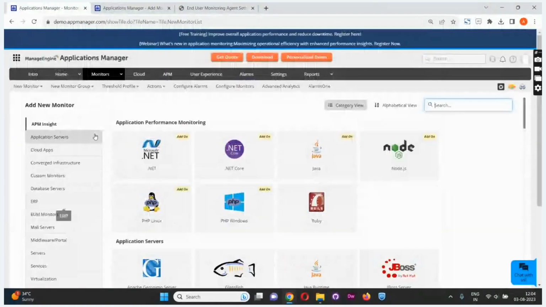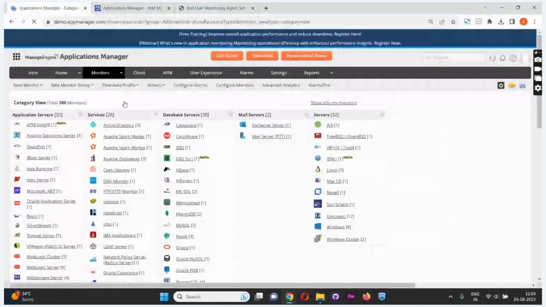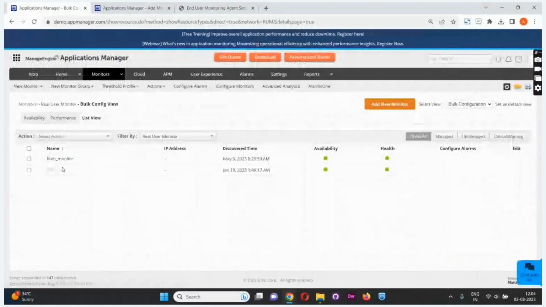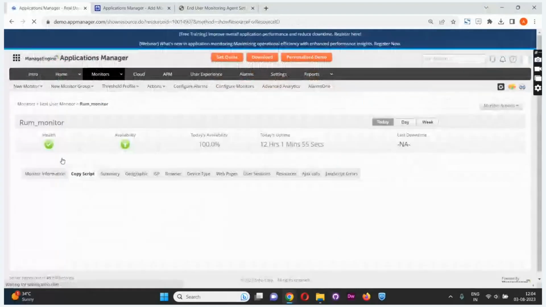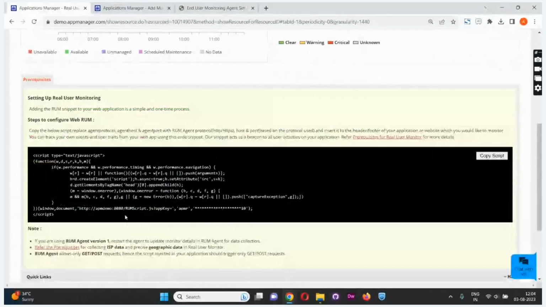To monitor or to check the monitor, you can go to web server or services, and under services, you will have real user monitor. Here, you will find the list of monitors that have already been added. Click on any one of them, and here you'll have the copy script, which you need to copy and paste in your web pages' HTML. This script needs to be pasted either in the header or the footer section, like I mentioned before. All these you have to do before adding the monitor.